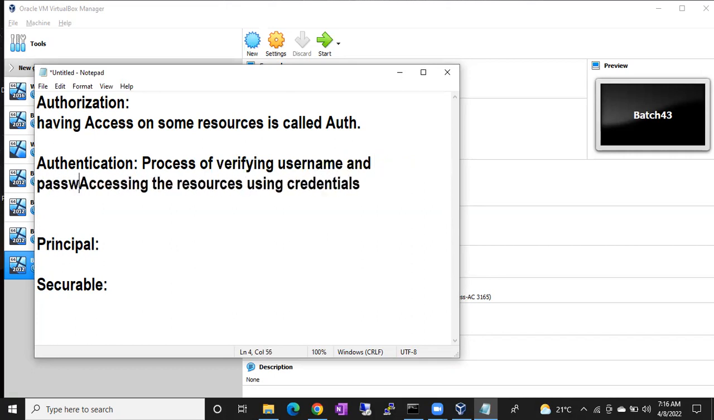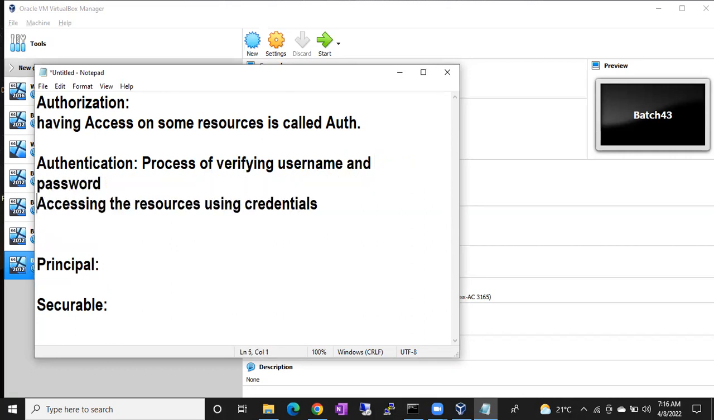If you see, we have two types of authentications, right? One is Windows authentication and SQL authentication. Authentication means the process of verifying username and password. Either you give biometric, or sometimes if you go to very secured rooms, you have to give a retina scan. Then only it will allow.